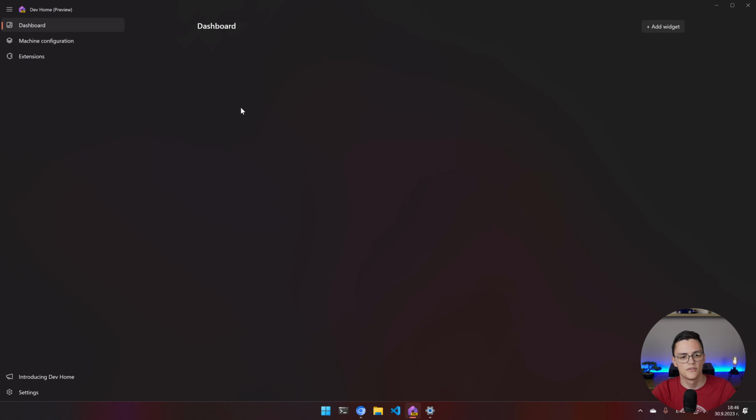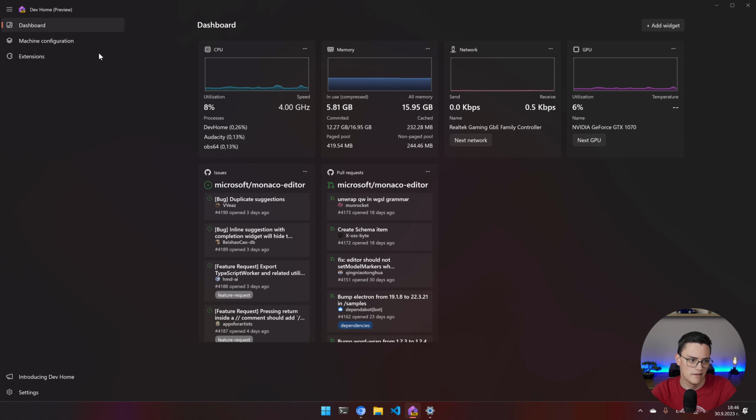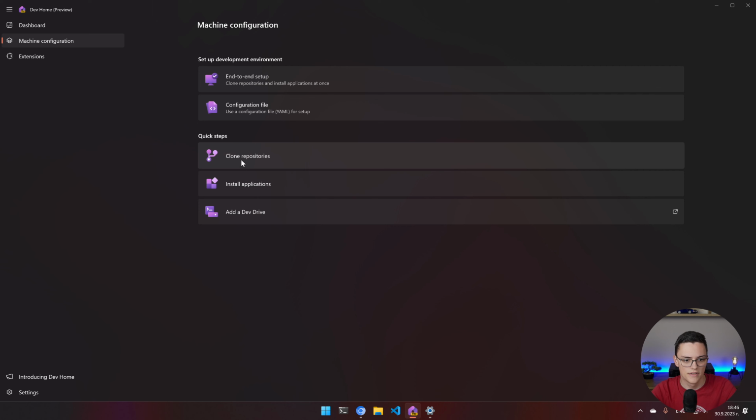Then it asks me to go to the dashboard. Not sure why. It's not very useful going to the dashboard at this stage. Now, I don't have a view of my repositories here. I can just clone, as you can see.